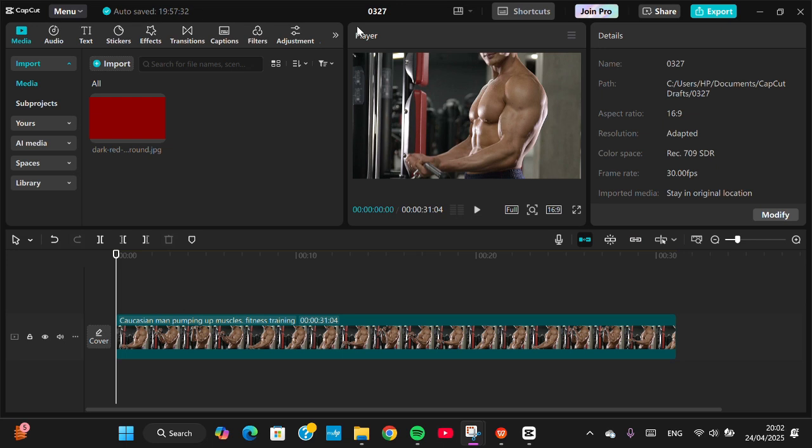In today's video, I'm going to show you how you can highlight a body part in your video using CapCut. Okay, let's get into it guys.